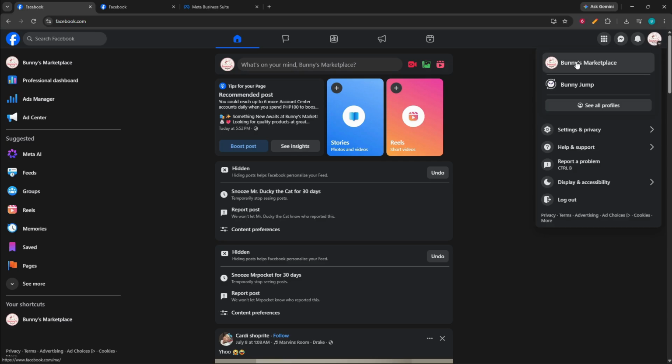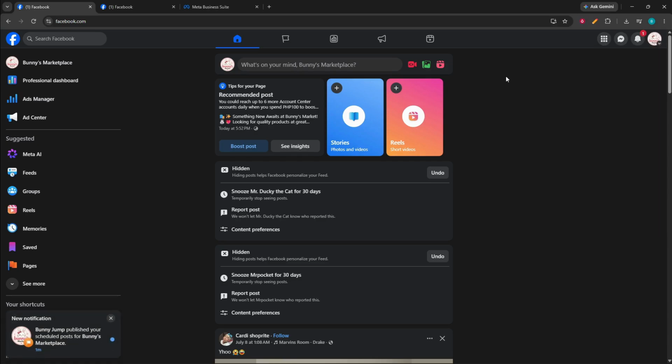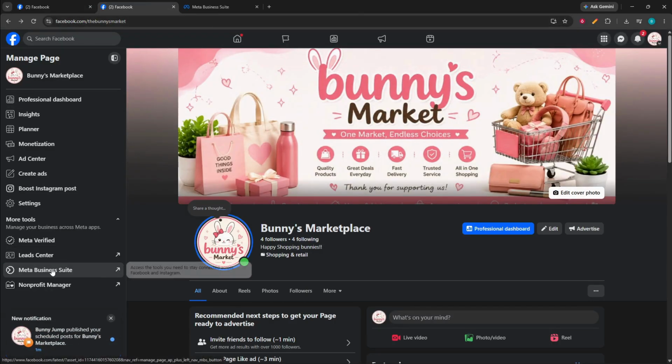This is important because the away message settings need to be changed from the business page, not from your personal profile. After you are on the correct page, look to the left-hand menu and click Meta Business Suite. This will open the main dashboard where you can manage messages, content, and other tools for your business page.